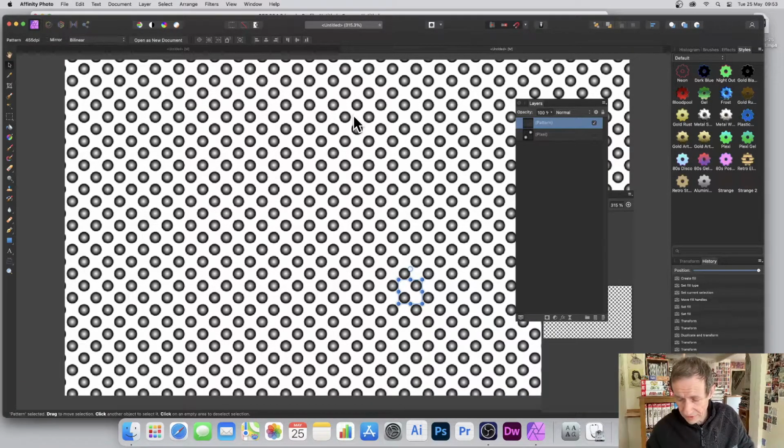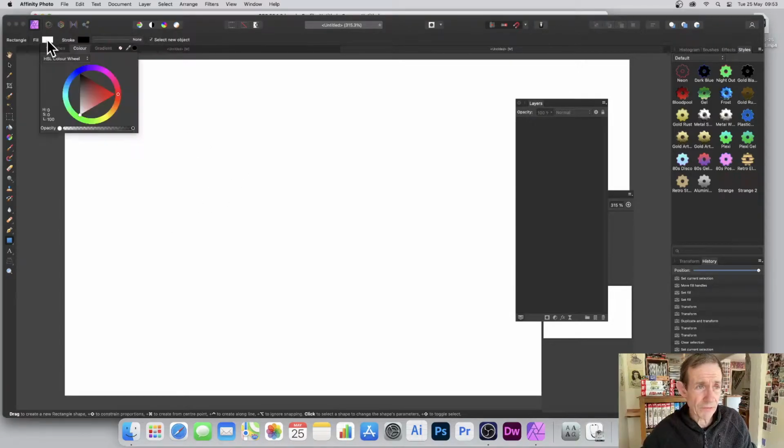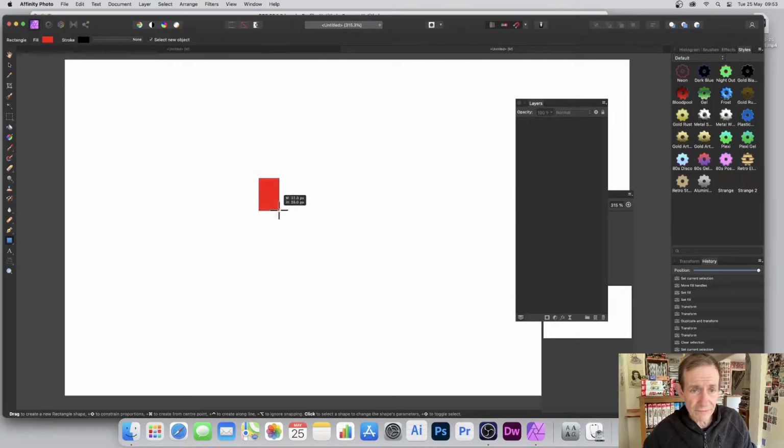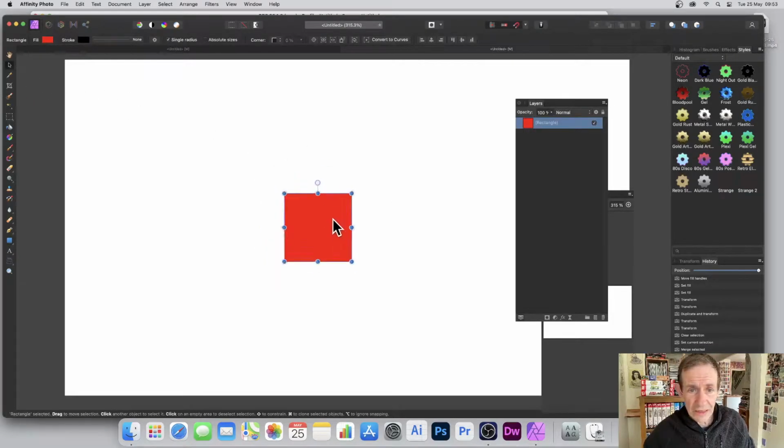Now you can do it with other things as well. So let's just remove this now. Just going to go back completely fresh, and this time I'm going to go with a shape. Now I'm not going to go with a fill of that one. I'm going to go with a red. So let's go red. It's got this red design there, and again, what you can do, you can hold down the Alt or Option key, and you can duplicate.